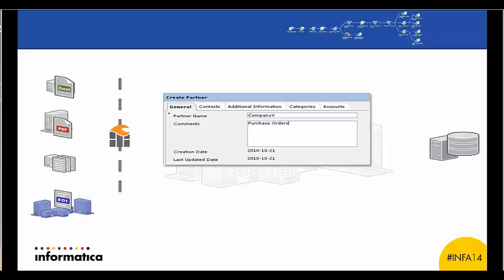The data exchange will be organized by partner and accounts, allowing admins to control which user has access to which partners and which accounts. This ensures that trading partner A will not have access to trading partner B's data.